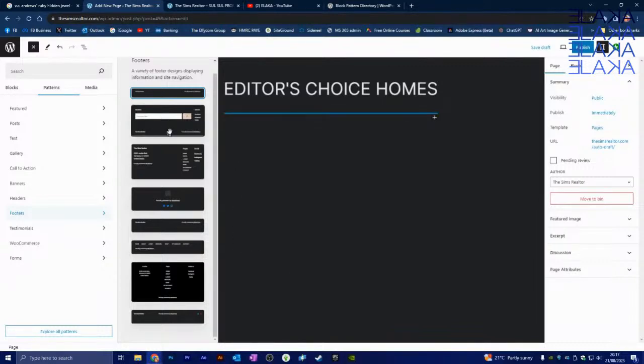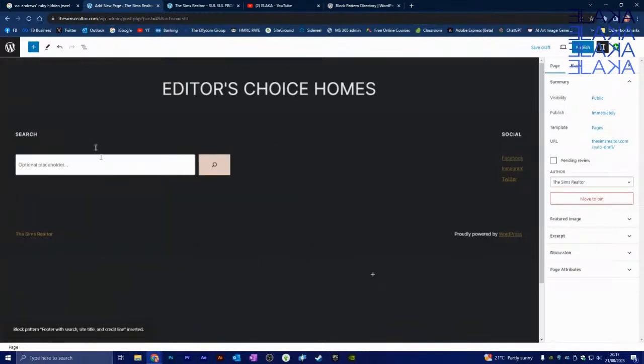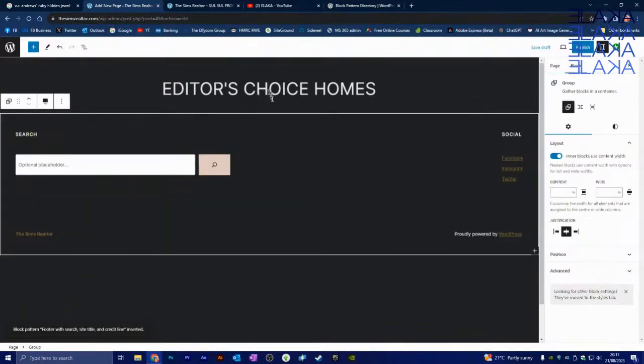But just to give you an idea, if I decide to click on that, there you go. It says block pattern, footer with search title, inserted. Okay, so I'm going to go ahead and do that, and there it is. Now, because I haven't got anything else on this particular page, it looks bizarre that the footer is literally right to the top, right? But do not fret.